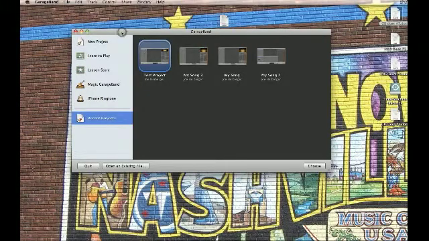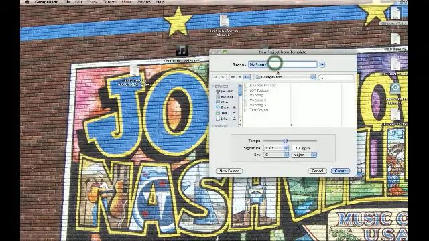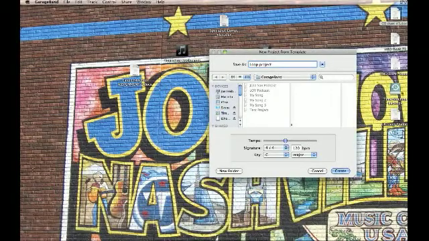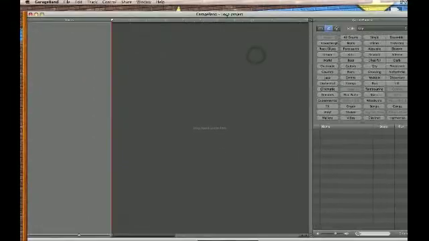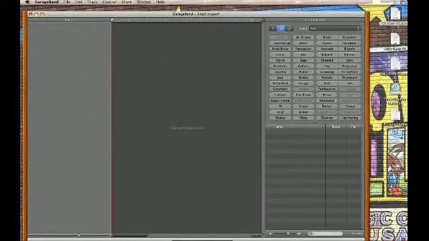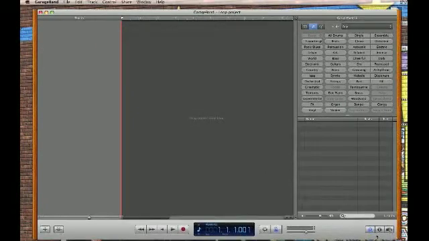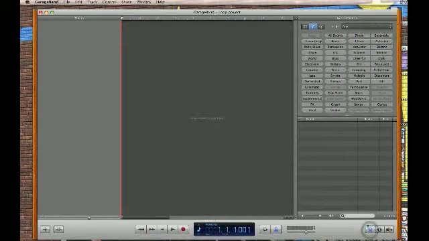Okay, we're going to deal with some loops now in GarageBand. So we'll start a project and let's go ahead and hit loops. We'll call this loop project and we'll save it in GarageBand. Okay, so on my loop project, as you can see, the loop button here is already opened up. So I have all my loops right here.